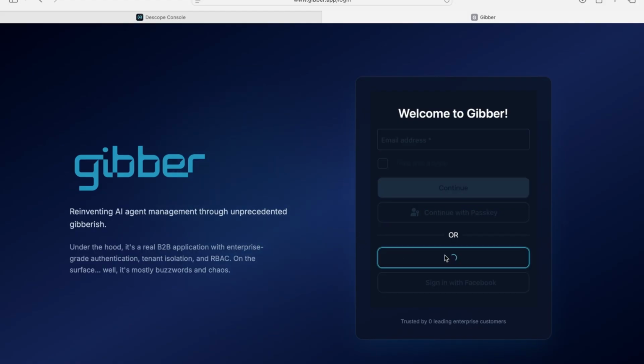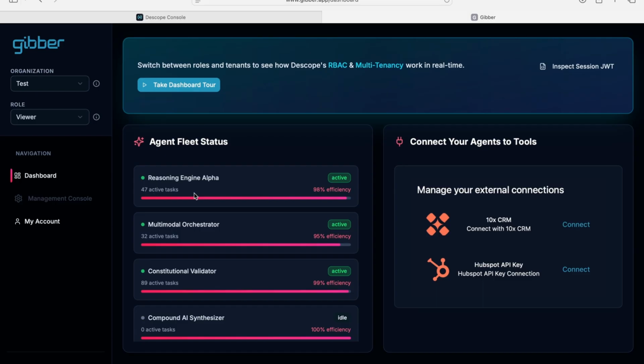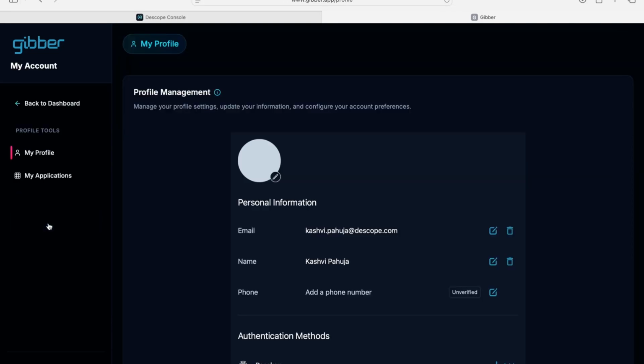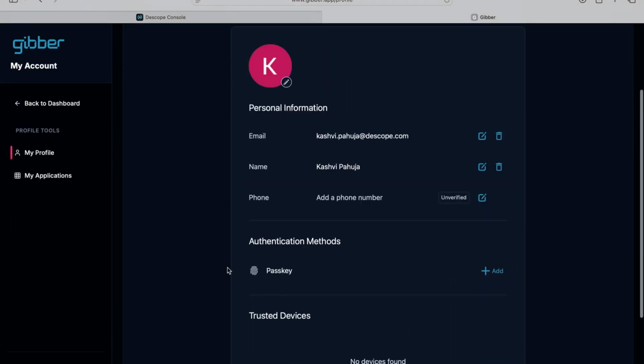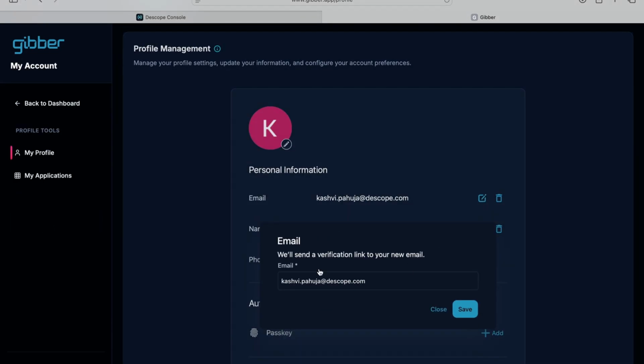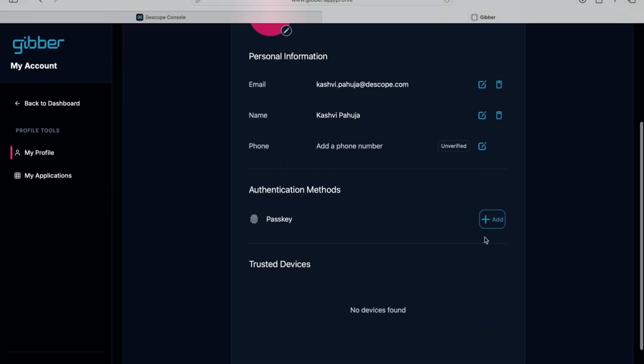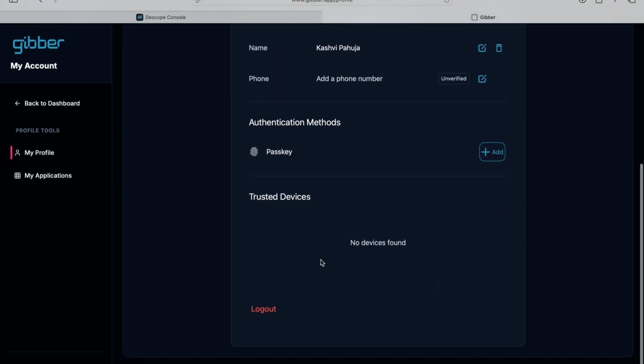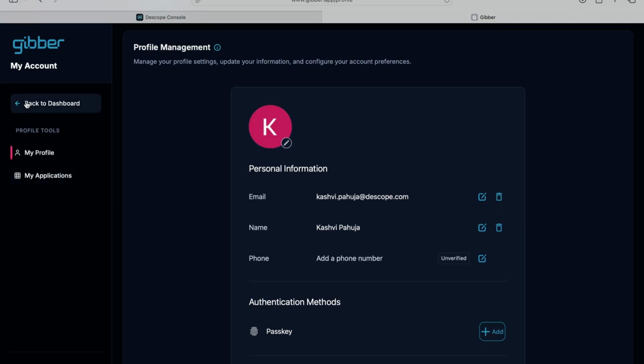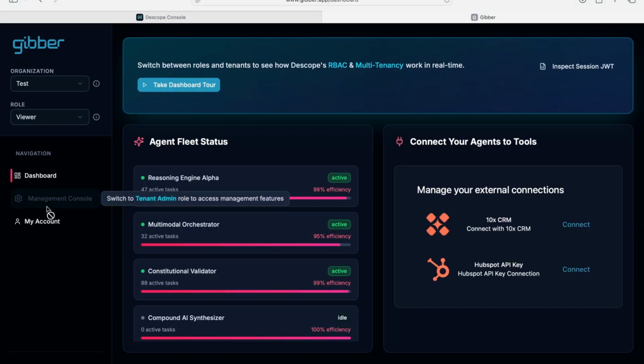So in the sample app, once I've signed in, this is the dashboard. And right now my role is a viewer. So I can go into my account and see the user profile widget, which again, I can edit each of these fields as I like. And I can add a passkey as well. I can also log out from here. But as you can see, if I go back to my dashboard, I do not have access to the management console, because I don't have the appropriate role to be able to access the admin level widgets.